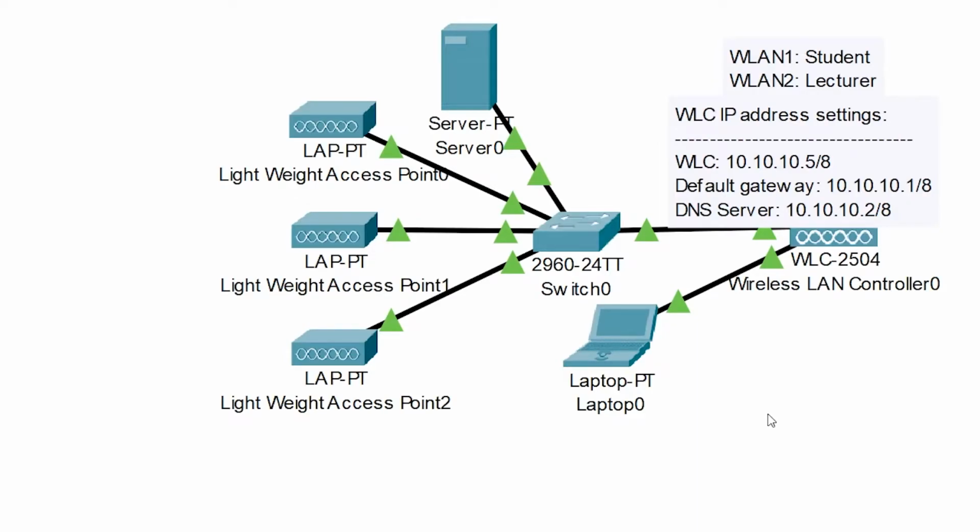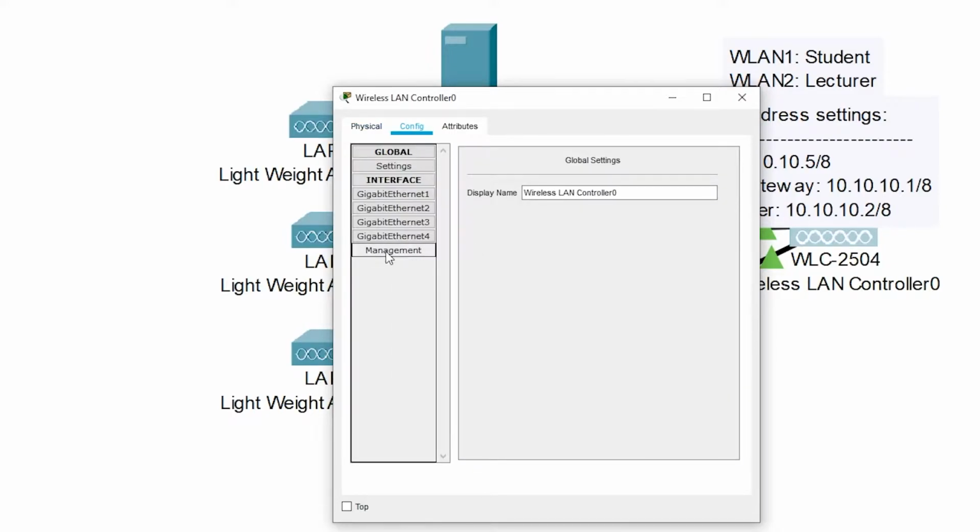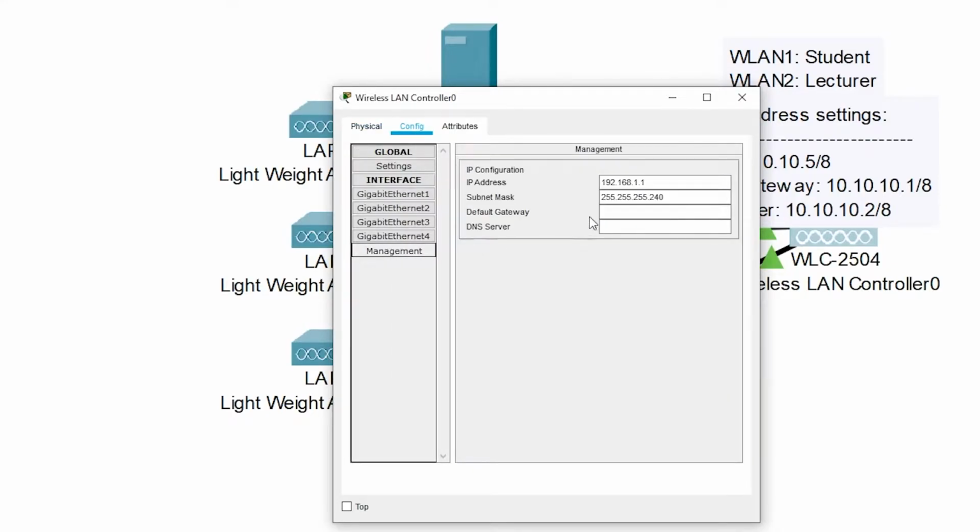All right, we're going to take a look at the packet tracer lab for the wireless LAN controller. Step 1, we're going to configure the IP address settings in the wireless LAN controller. Open up the LAN controller, click Config, and we'll go to Management.